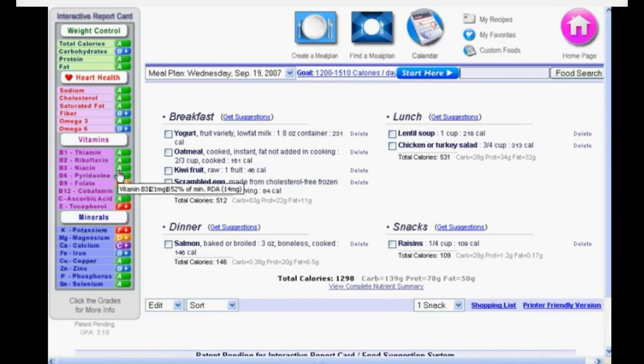So you can see that it's easy to just click on Get Suggestions or the letter grades, and the system will continue to suggest foods to help you get all A's. So far we've shown you how you can search for foods and add them to your favorites for journaling, or you can click on Get Suggestions, or click on the letter grades and let the system show you how you can fix your bad grades.